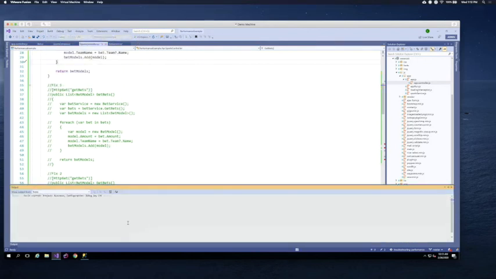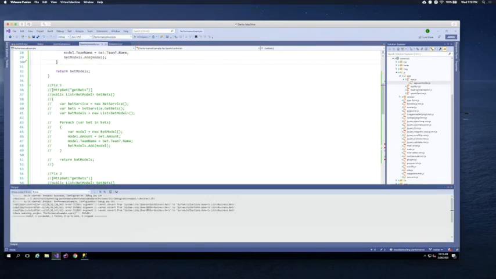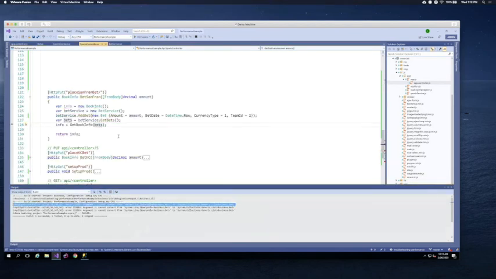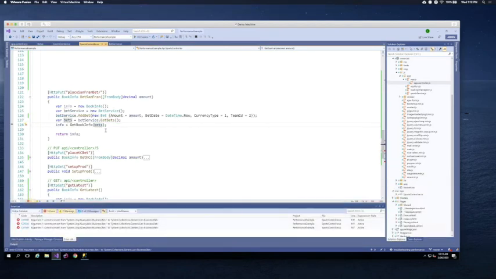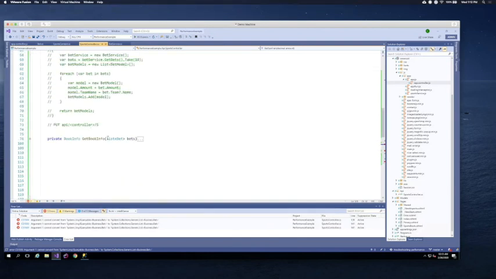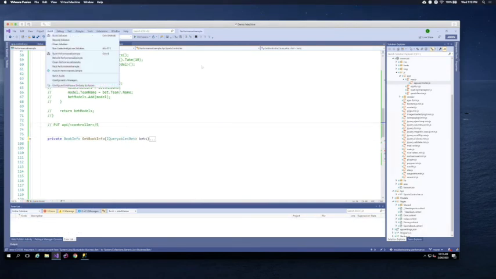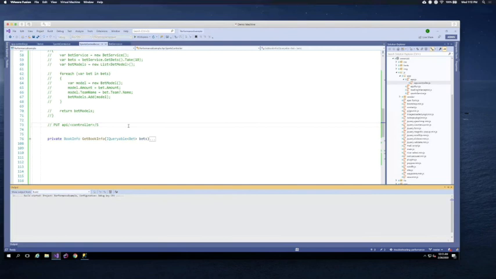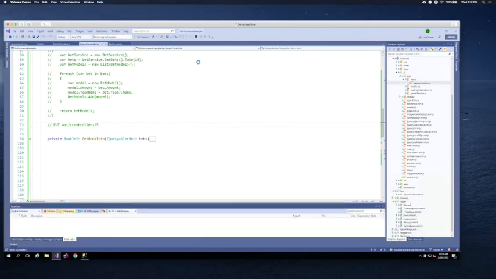So I'm going to build that, and I saw that in this book info, we need to change that to an IQueryable as well. Build that, make sure we're okay. Looking good, so let's start it now.